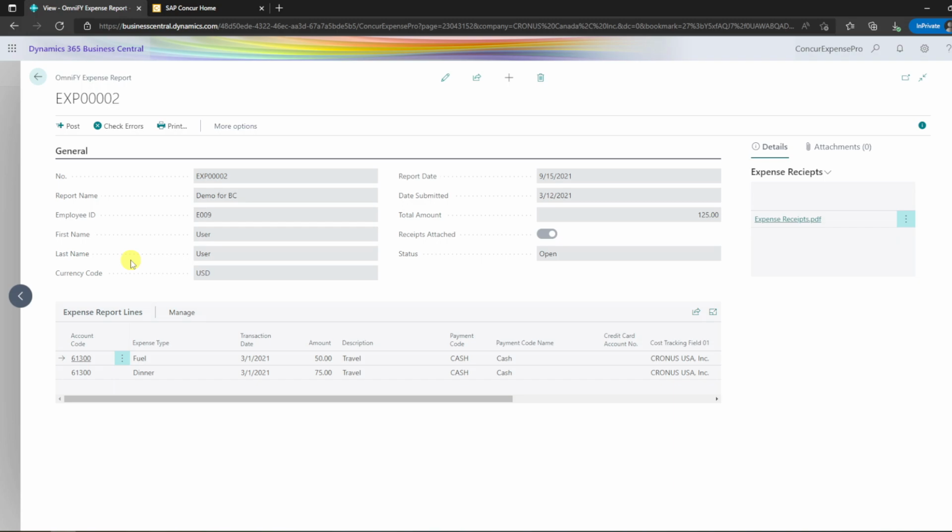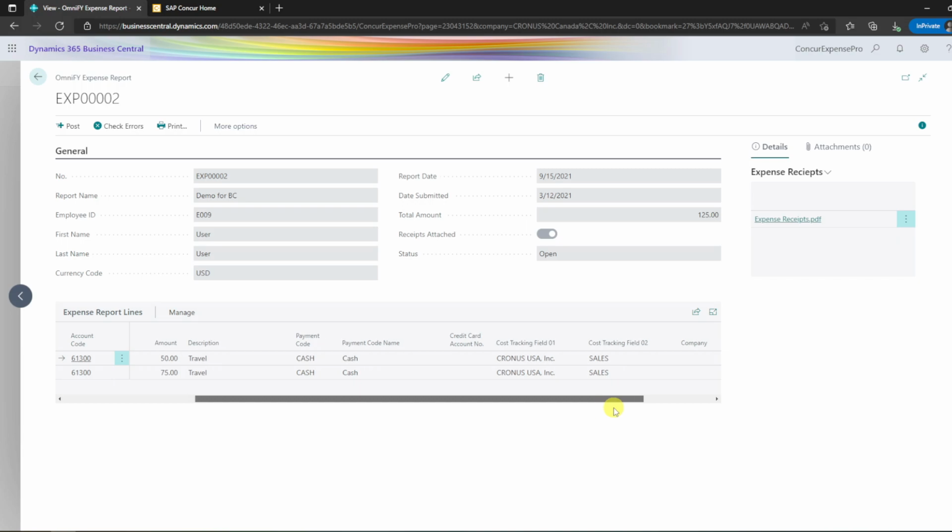You can see the header and the line information, including the user information and the dates. The connector also brings in the expense code like the GL account, expense type, the amount, the description that it was entered on the expense, and dimensions if there are any that are attached to the expenses.